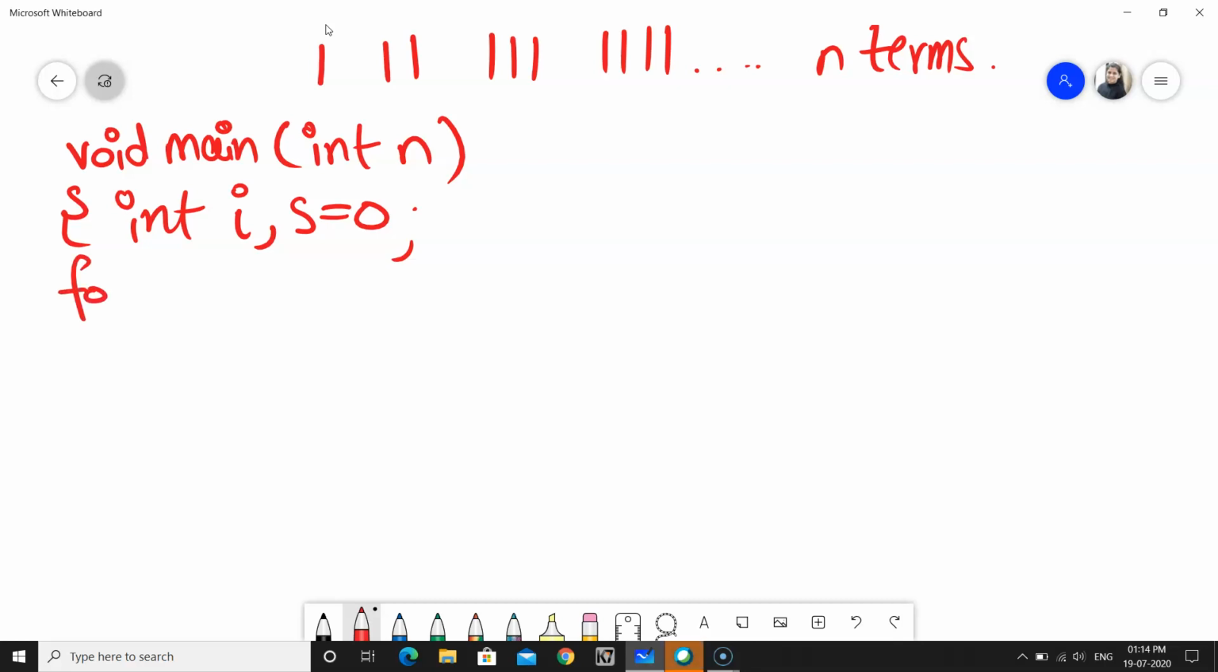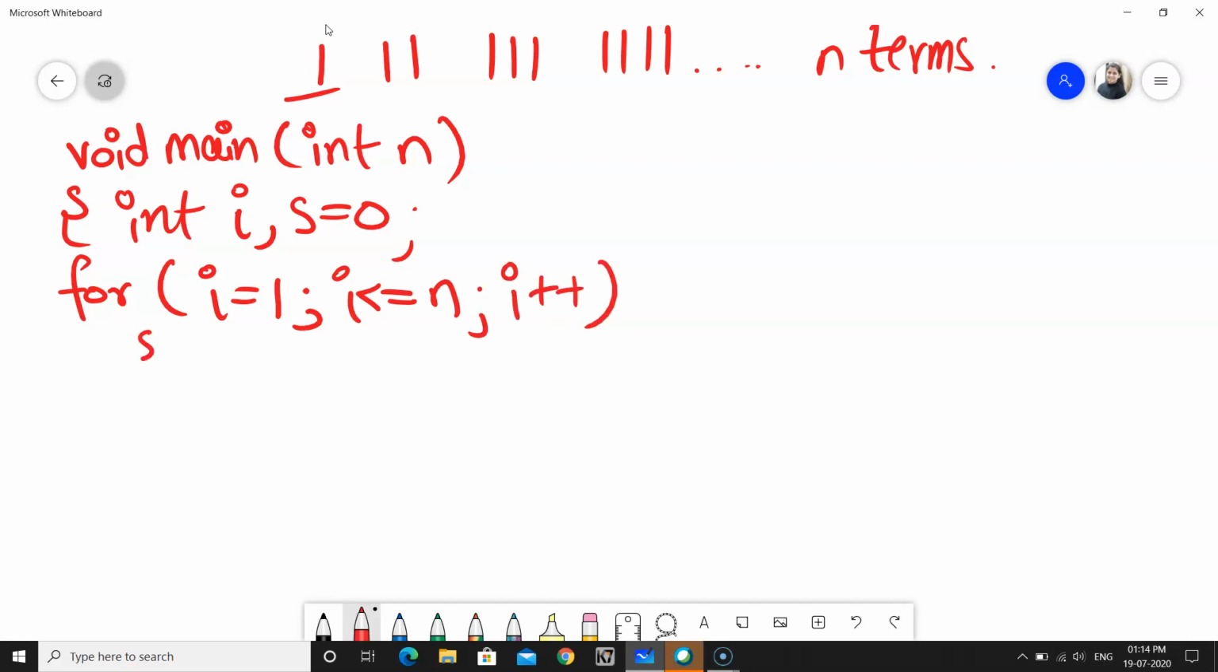After this, it's very easy. I have to run the for loop. For loop will go i from 1 because you can see the series is starting from 1 and then to n terms. So we can take it less than equals to n terms and then i plus plus. Okay. So it's very easy. After this, I will do s is equals to s into 10 and then plus 1.